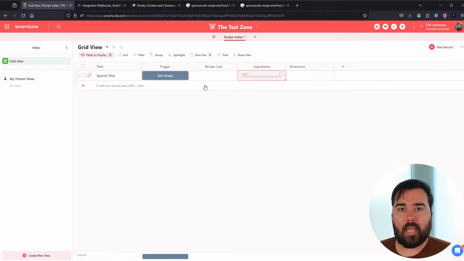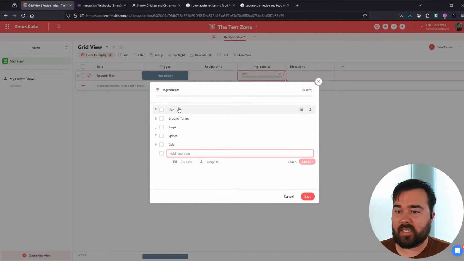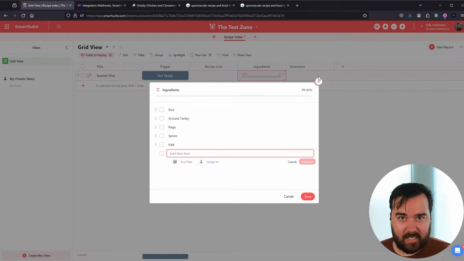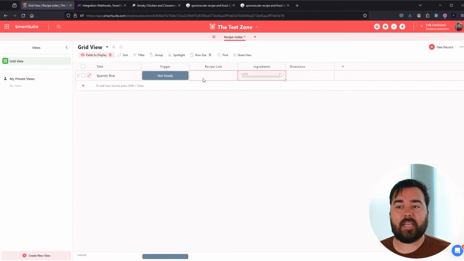Now, if I'm making something simple like this dish, Spanish rice, which is a staple in my household, I don't even need to look at the recipe. I know how to make it. It's also very simple. You can see here, it's 5 ingredients: rice, ground turkey, ragu, spices, and kale. I don't need to have directions. I don't need to have a URL because the link doesn't actually exist.